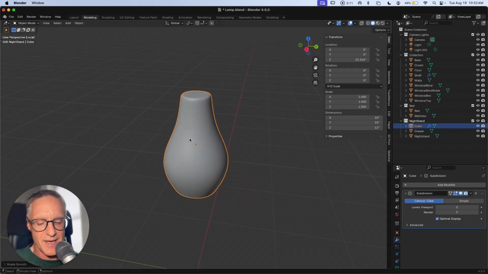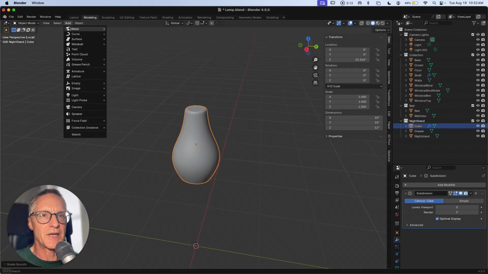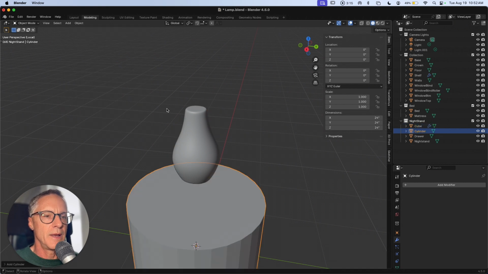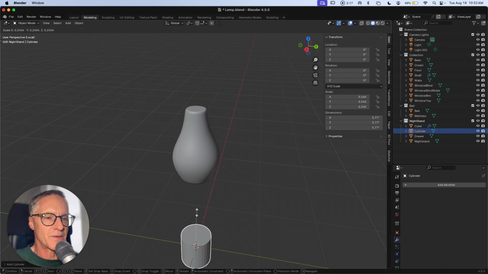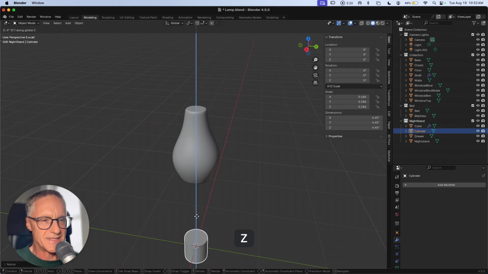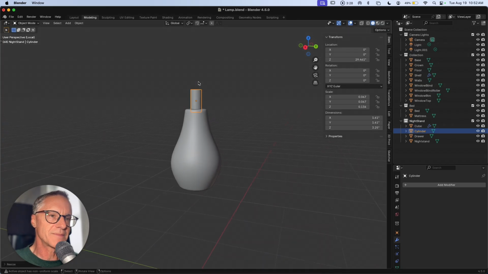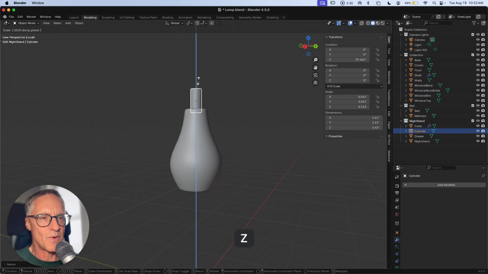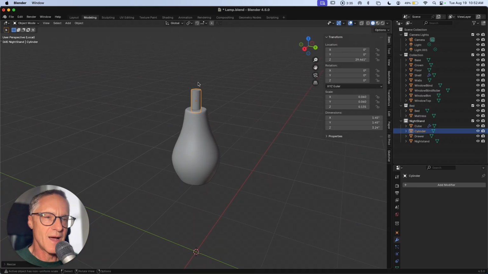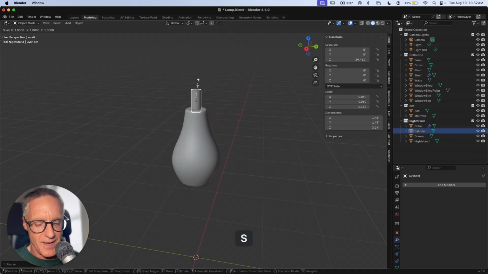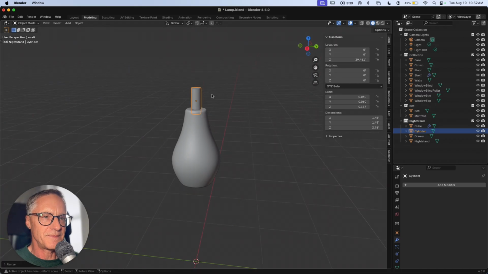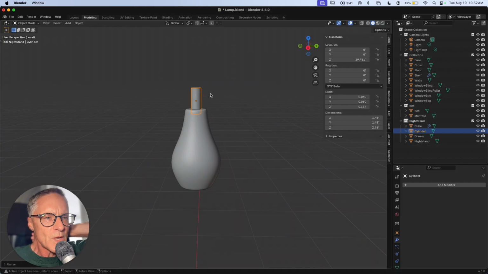So we're going to add a cylinder. We're going to scale that way down. G to grab Z-axis. Scale it down even further. And we're going to scale it on the Z-axis. Maybe scale a little bit more. And then scale the whole thing down just a little bit more. I think I like that. Maybe scale a little more on the Z-axis. Okay, that looks good. So next thing we need is a light bulb.